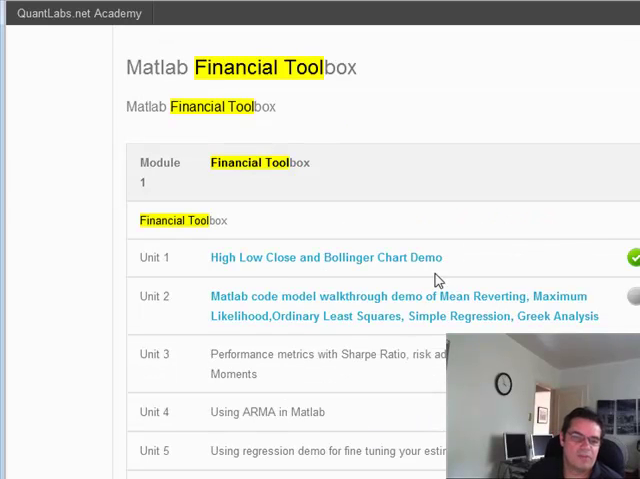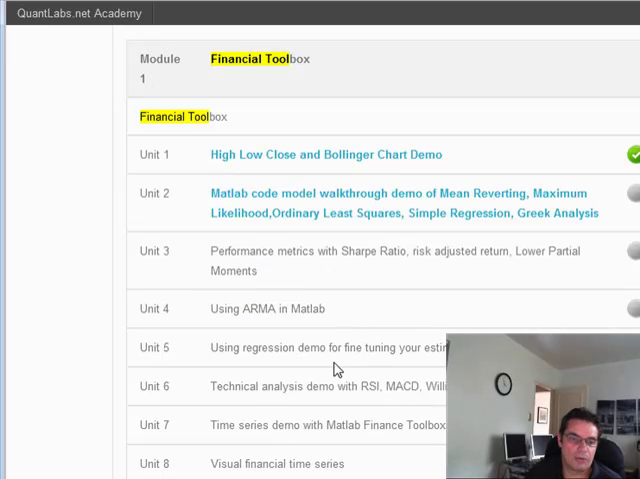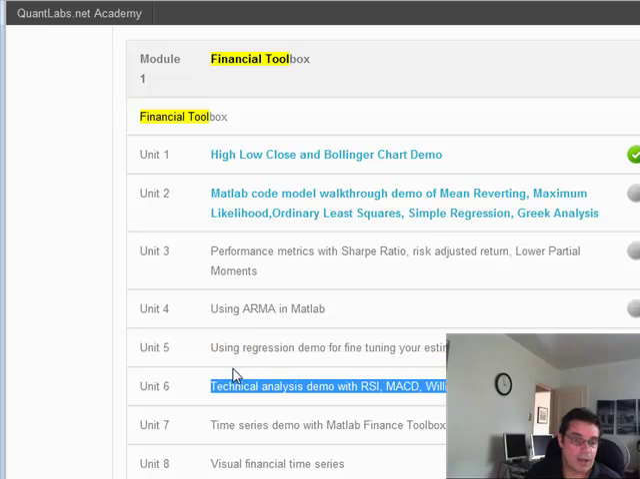Okay, so we've got here in the financial toolbox analysis on the high-low close Bollinger. Take a look at mean reverting, maximum likelihood, ordinary least squares, simple regression, Greek analysis for all you option lovers. Look at calculating the Sharpe ratio, risk-adjusted return, ARMA. We also look at regression, fine-tuning, basically how to estimate the markets. Some technical analysis. This is really the only video you'll get for technical analysis, but it can be done.